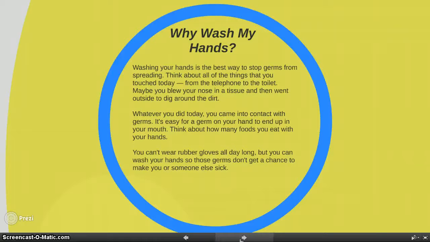Think about all of the things that you touched today, from the telephone to the toilet. Maybe you blew your nose in a tissue and then went outside to dig around the dirt. Whatever you did today, you came into contact with germs. It's easy for a germ on your hand to end up in your mouth.